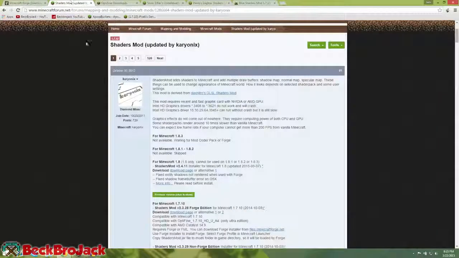So now we can move on to the shaders mod, which is probably what you guys all want to see. So once you get to this page, there's going to be a lot of stuff on here. It's a little bit crowded, but what you're focusing on here is for Minecraft 1.8, because that's the only version that it's available for right now. So you're going to go to this little download page and then hit that button right there.